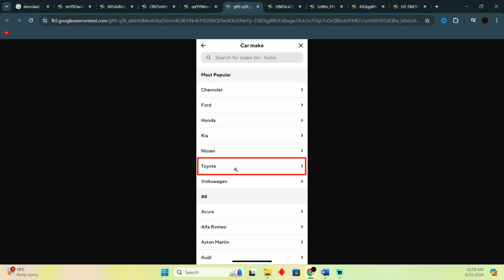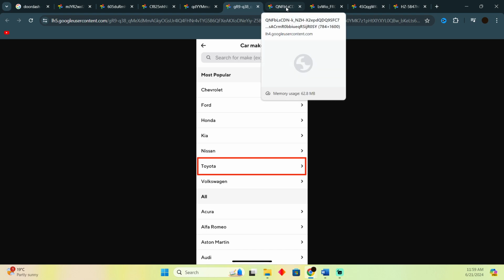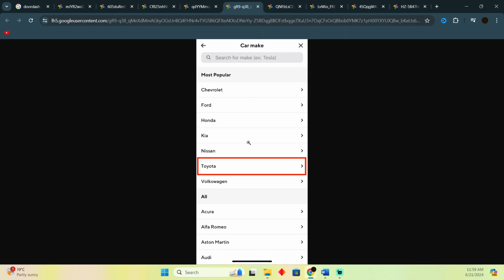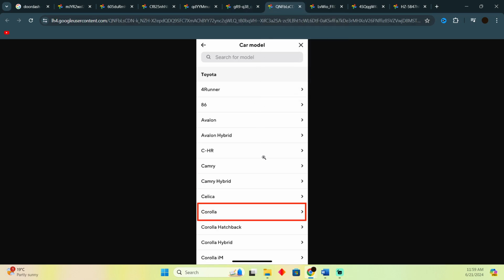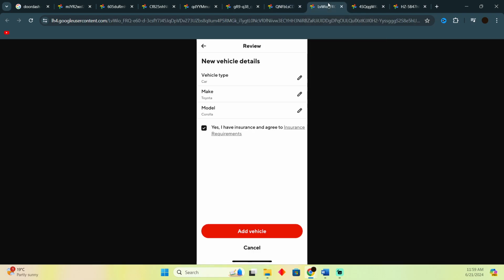Suppose you want to add a car, you just have to go to the car section and then enter the make. If it's Honda, Nissan, Toyota, or Kia, you just have to select the right one according to you. Afterwards, you just have to select the car model and then the variation or everything. You just have to fill out the information according to your knowledge.